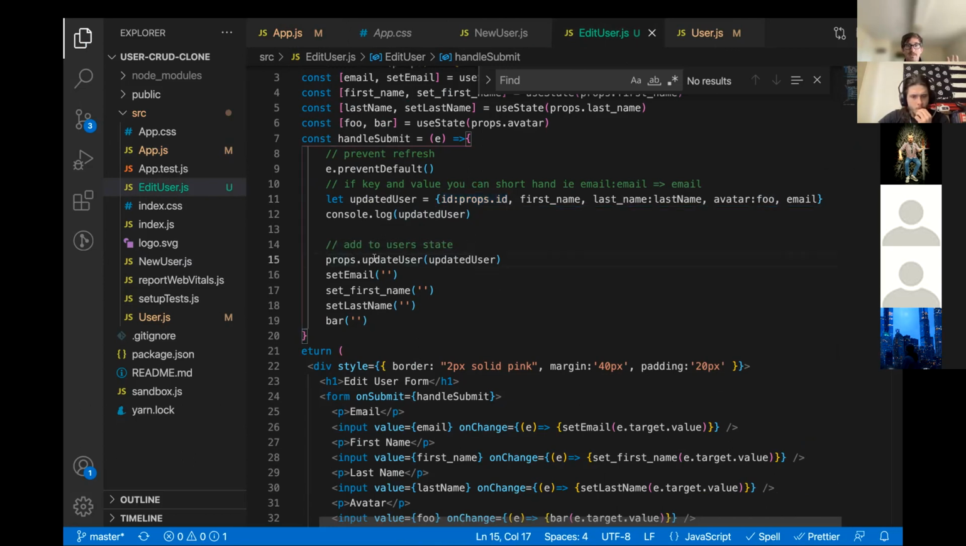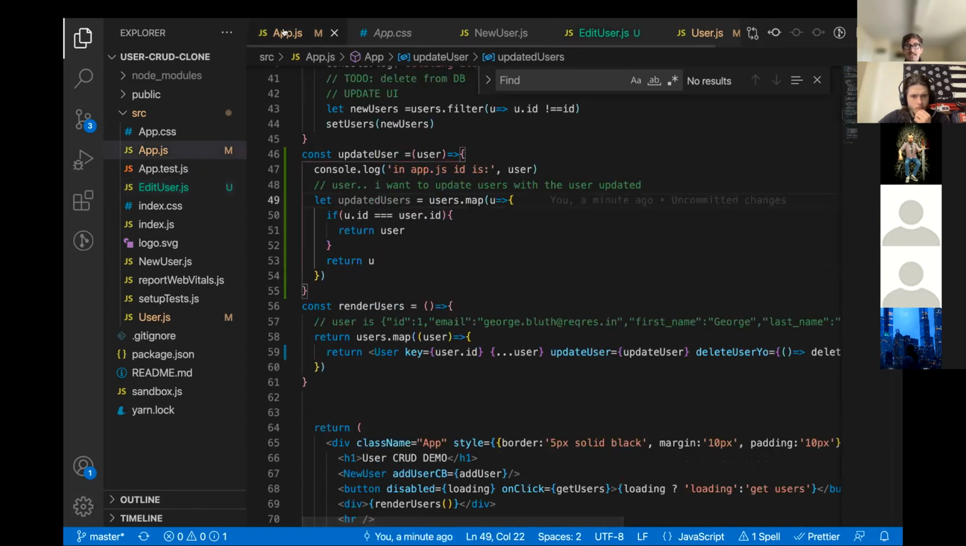So I'm going to call that updated user function and pass it that updated user with the values from the form. So then in my app.js, when I actually call this function, this user param is going to have all the updated values.